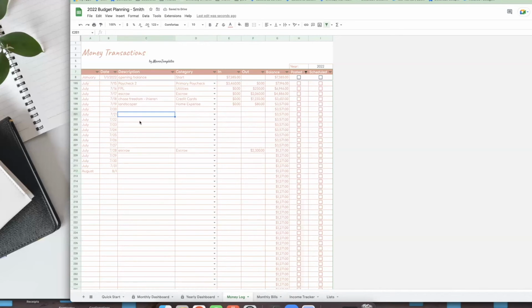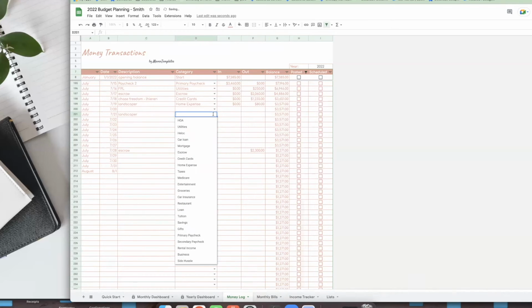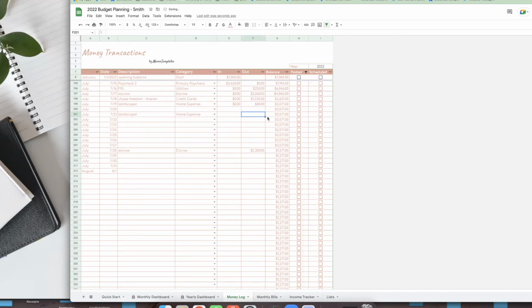Then I go on the 21st, and I will pay my landscaper. And notice that I had done some of that before. This is a home expense, and I'm paying $80 for landscaping, and that's coming out. I've done that before, and perhaps the landscaper is due on the 21st, but I really want to not be late and pay it a little bit earlier. Don't worry about the dates.